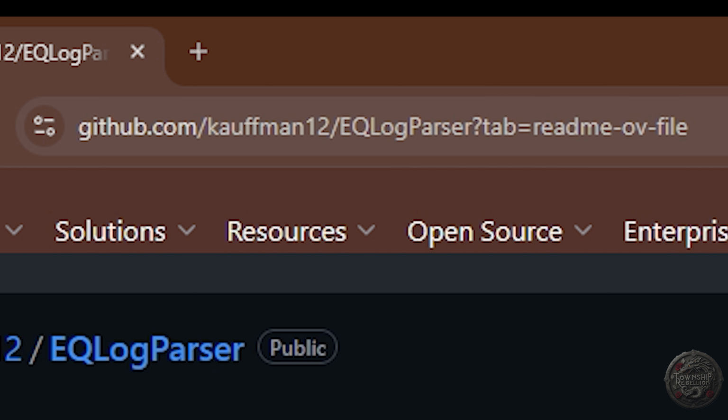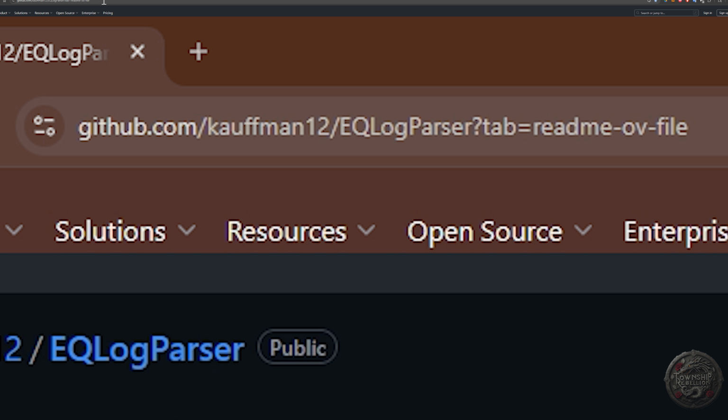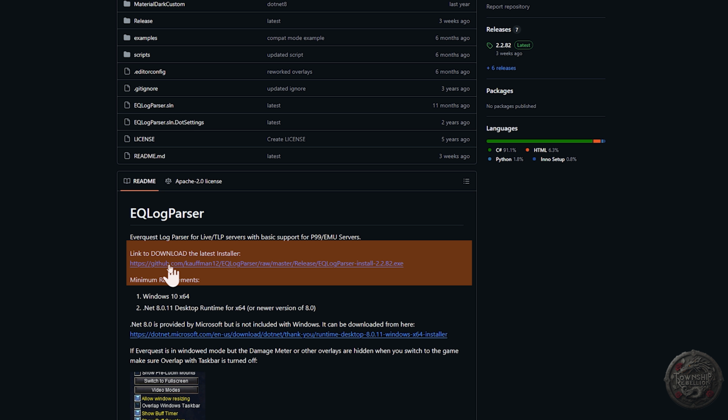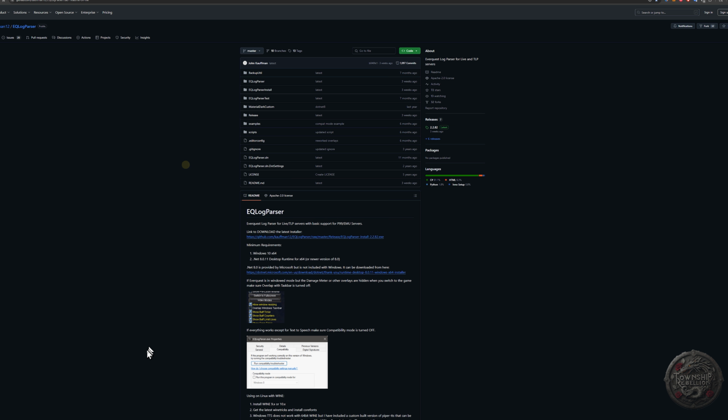EQLP is hosted on GitHub under Kaufman 12. The URL will be posted someplace with easy access. Read the website and click the link in the middle to download the application. There also may be an additional download of Microsoft .NET 8 if it's not already installed on your PC. Download and save the EQLP installer to your computer and open it when completed.